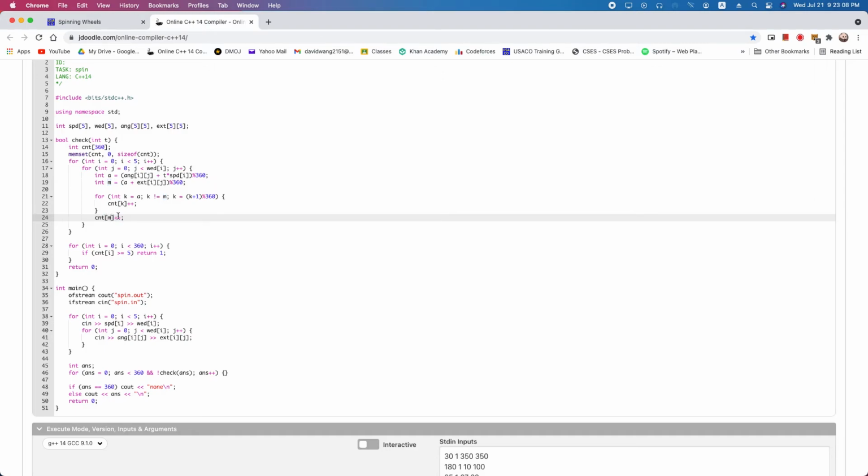And then after we've checked each of the wheels, we will know how many of the open angles we have. So we will loop all the way from 0 to 360 to check which one of them has a count of 5 or greater, but I think you don't really need to put in the greater. I did it just in case we have any too big numbers or anything. So if it's equal to 5, then that means all 5 wheels have an open wedge at that angle. Then we will return true for this one, meaning that this one will be a possible solution.